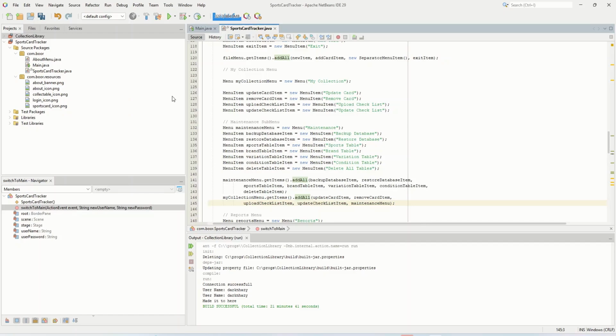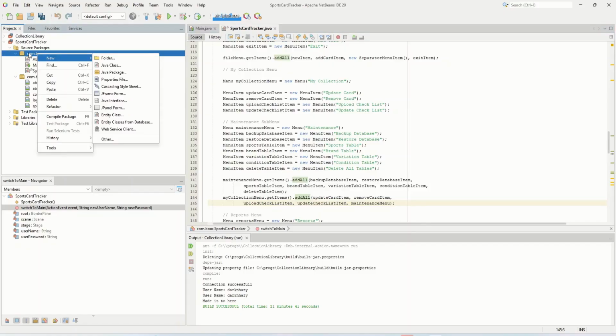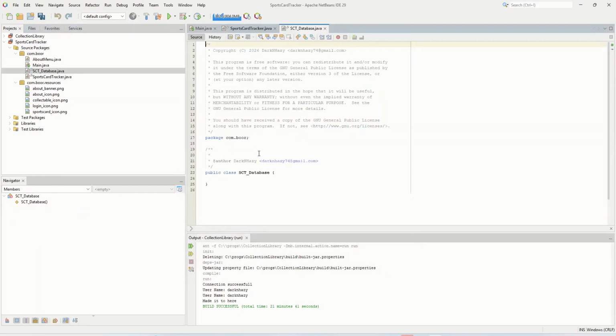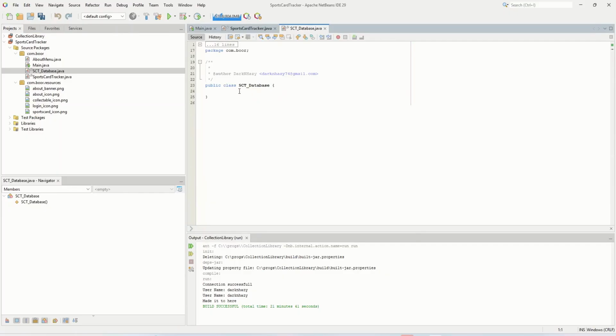Now let's get on to creating our tables. We're going to create a new class. So under our project, we want new Java class. And we're going to name this SCT for Sports Card Tracker Database. And we'll create a new class.